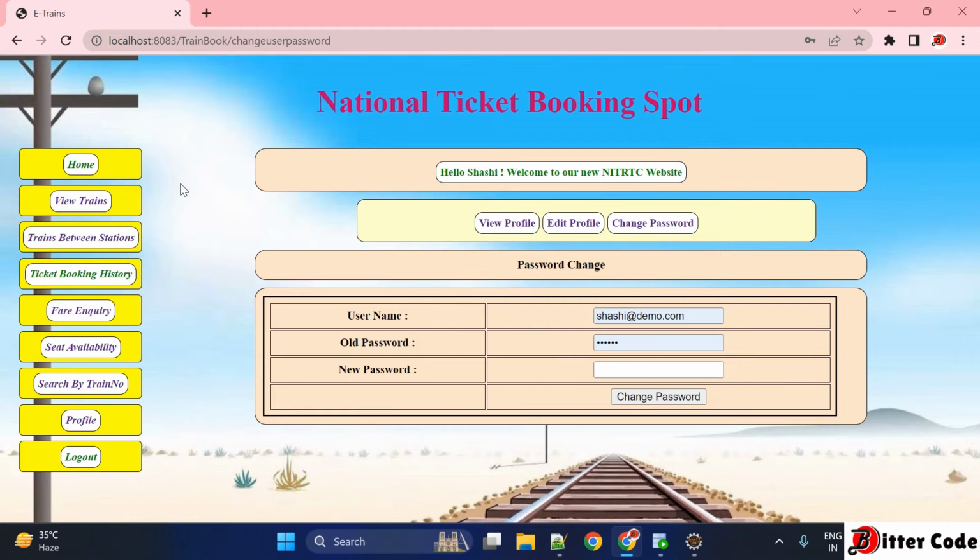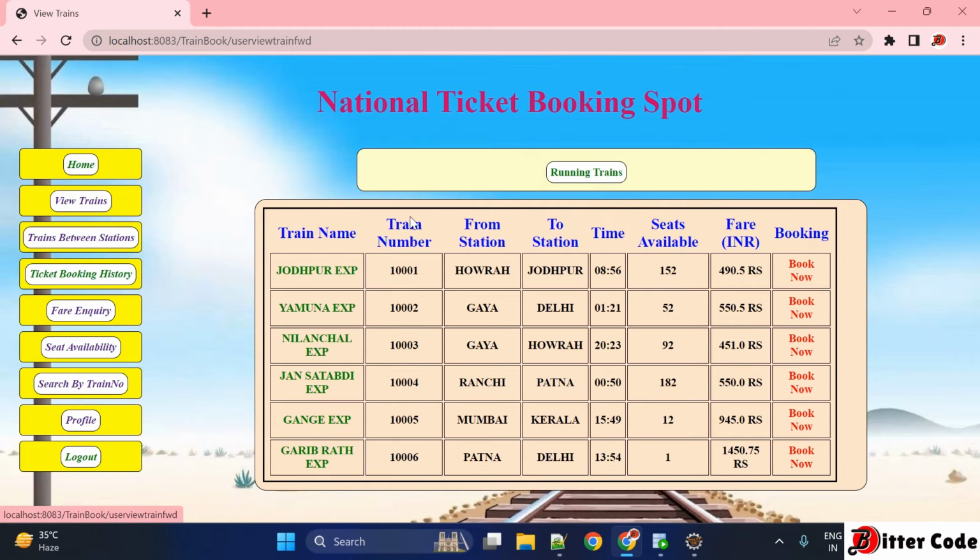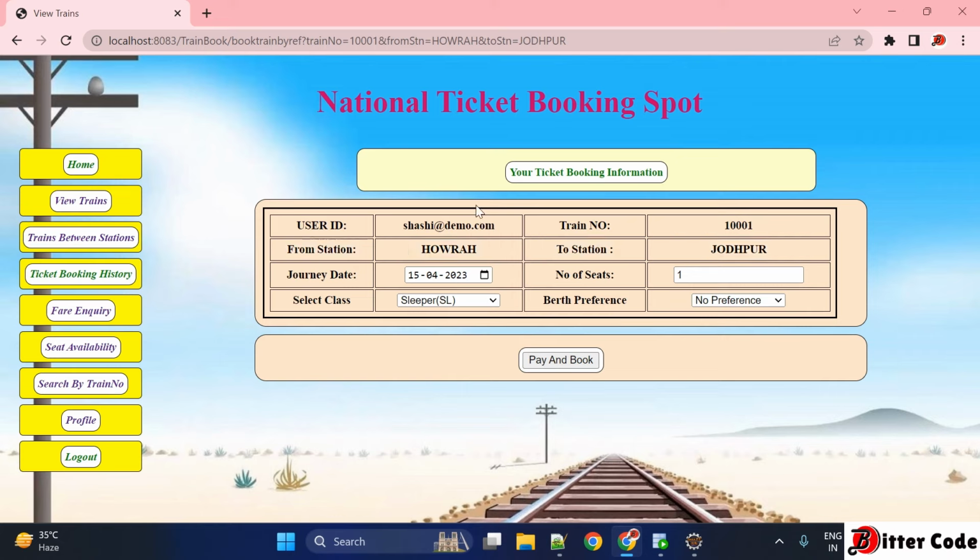Now we will see how we can book the train. We will go to view trains, and suppose we wanted to book this train. We just click on book trains, and it will show a window like this. Here the user ID, the train number that you selected, from station to station, and the journey date will come automatically. You have to select the journey date.